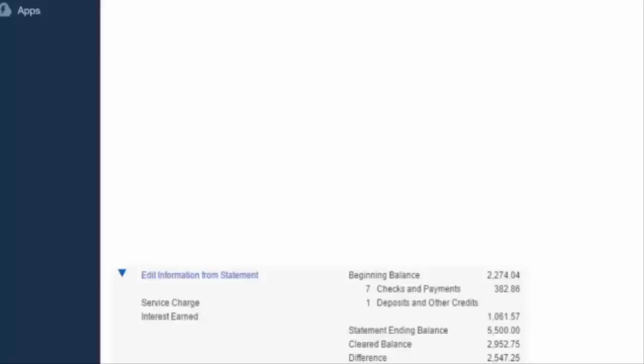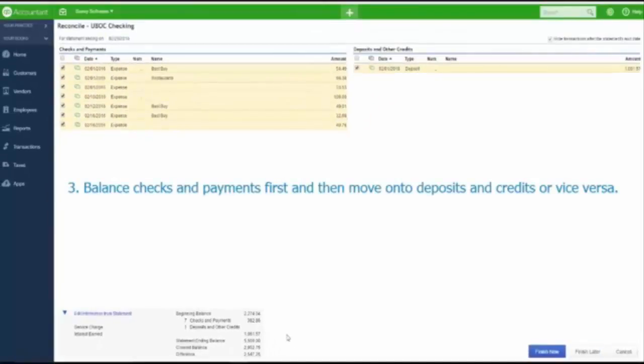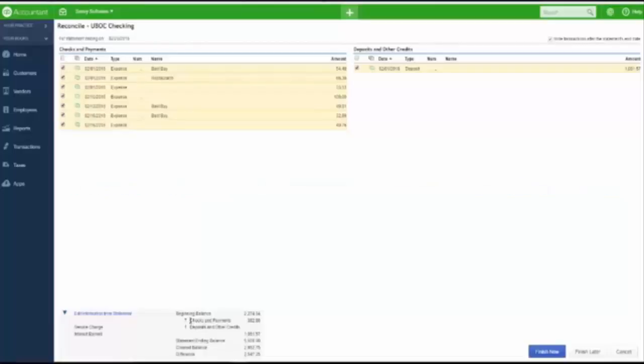Now, if both of those are out of balance, then tackle them separately. Balance the credits and deposits first, if that's shorter and faster, and then go over to the checks and payment side and do that. You can also look for the exact dollar amount that you are off.